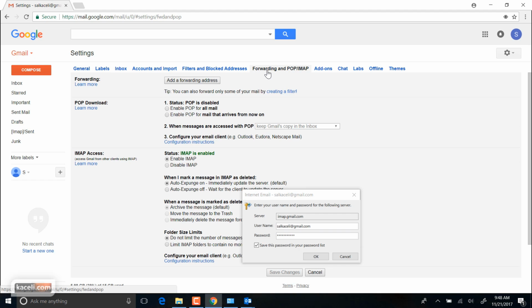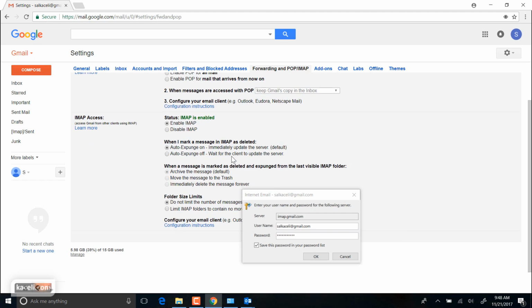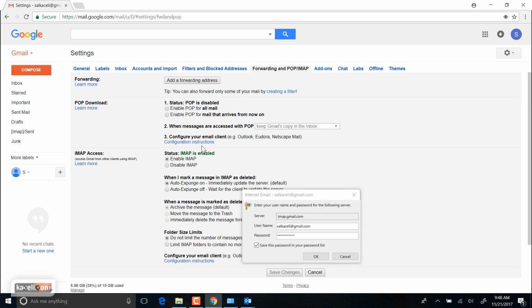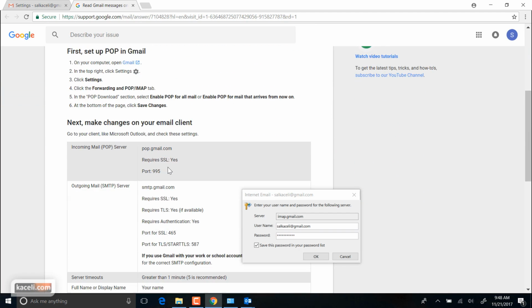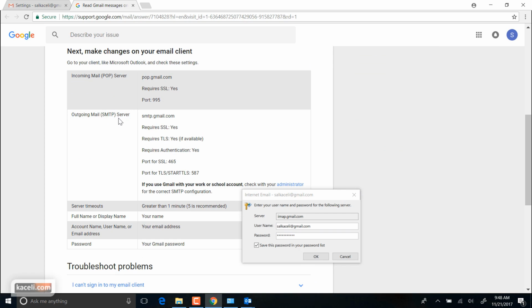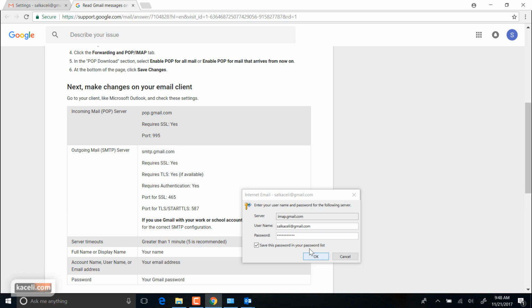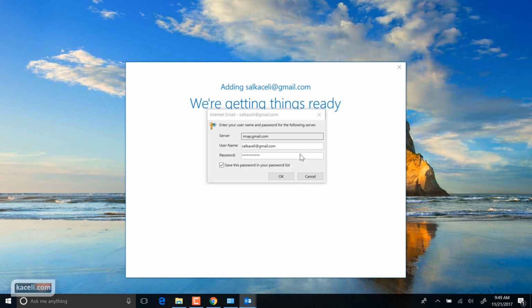In this case, I need to go under Forwarding, POP, and IMAP, and then I need to enable here my IMAP. So notice IMAP is enabled. And we also might need here the configuration settings or the instructions for how to set it up in Outlook. So if we go here under configuration instructions, notice it wants all of these different settings for the outgoing server. So you'll basically need to set those in your Outlook. And it doesn't allow us to proceed any further.